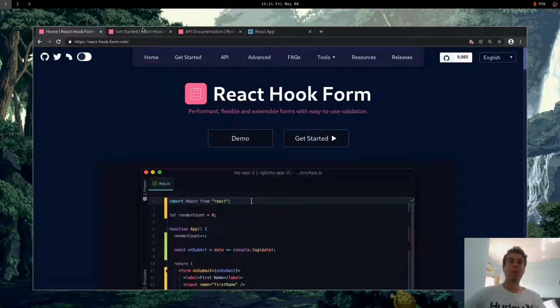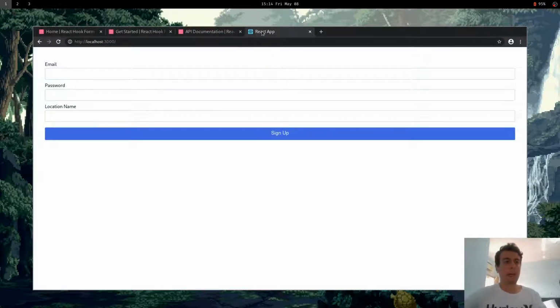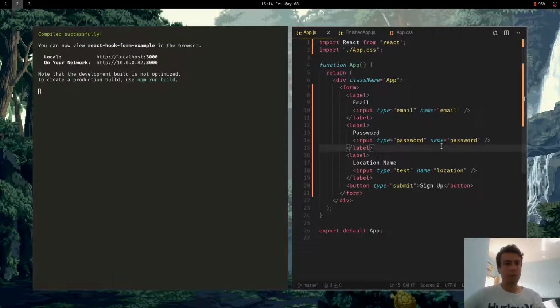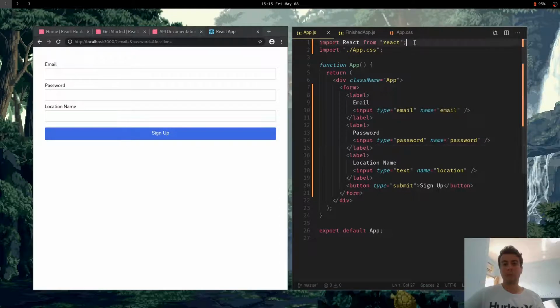So what you need to do is just install React Hook Form with npm install react-hook-form. I already have that set up here, so I'm going to take you to this little example I have here. Let me grab the code for this. Okay, now right off the bat, I just have this basic form right here. It's not going to do anything, so I have to actually set this all up with React Hook Form.